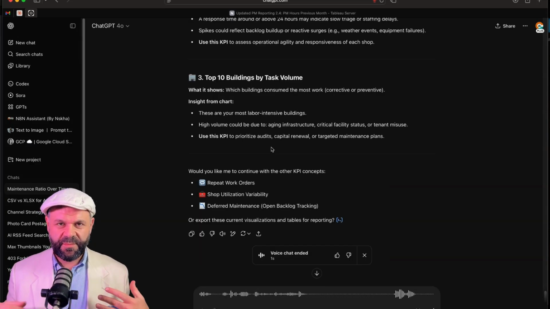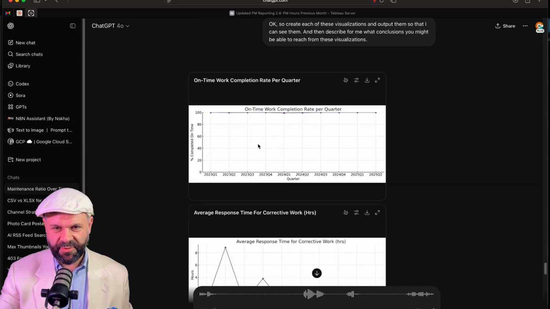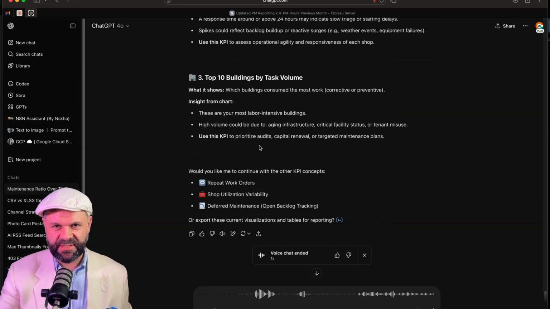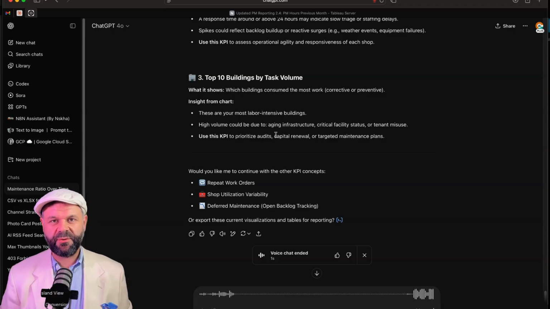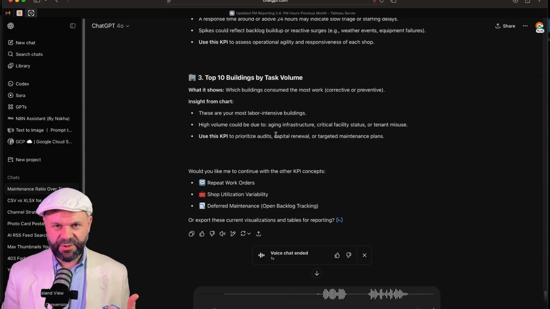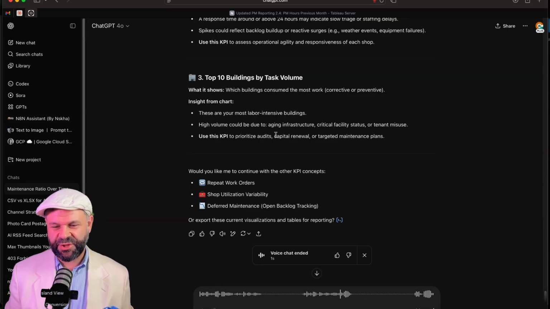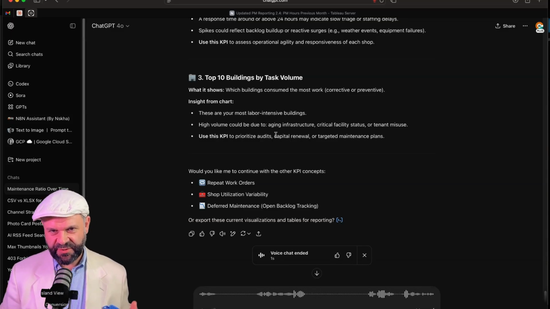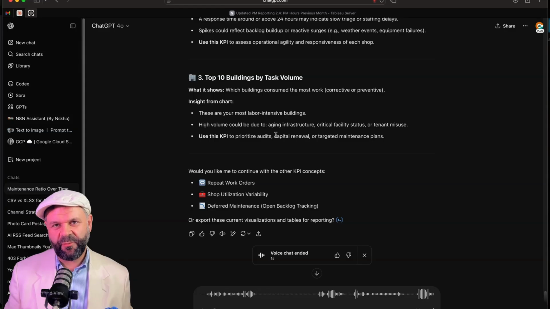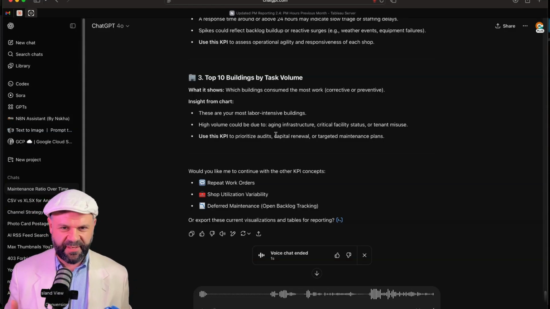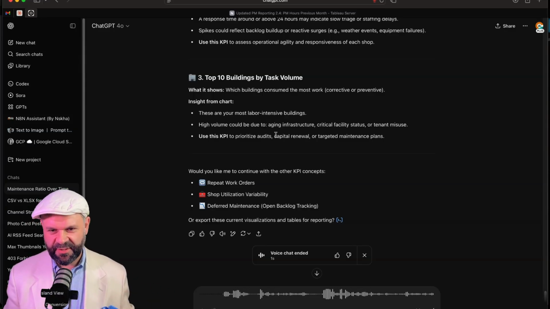You can also omit the on-time work order completion rate because that's always at 100% and it doesn't do me any good. Why don't you also do these repeat work orders, shop utilization variability, and the deferred maintenance, the open backlog tracking, and give me an explanation based on the outputs for each one that you receive. For the repeat work orders, make sure that you're not including preventive maintenance in that, since they automatically repeat all the time and we already know that.